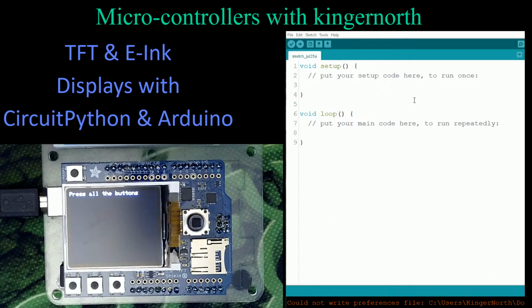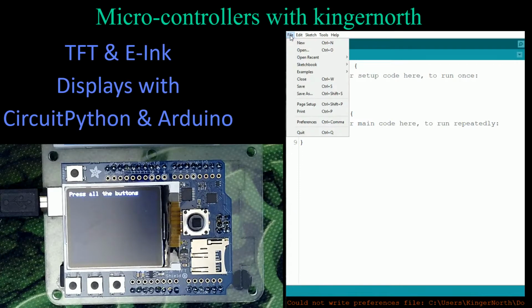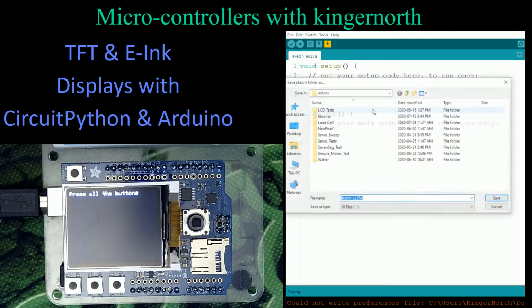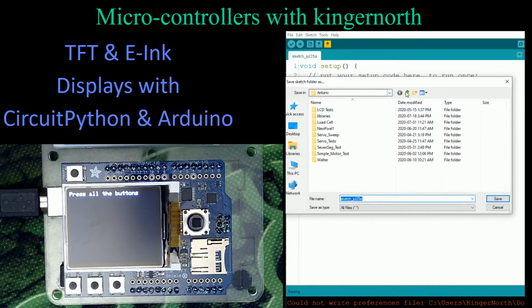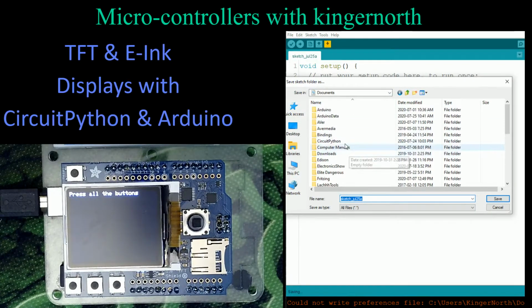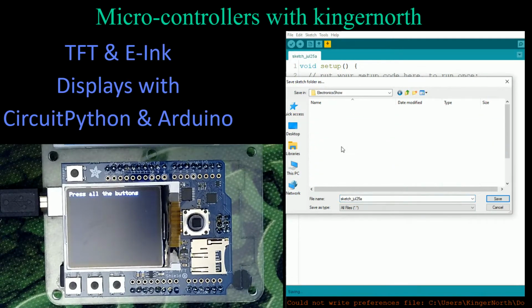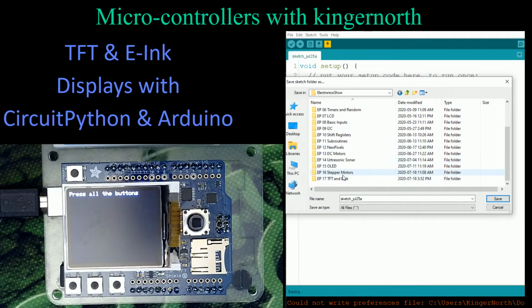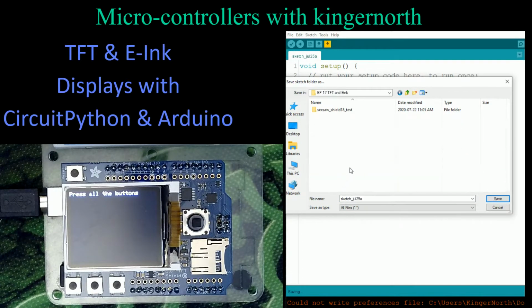Now I am going to cheat a little bit today. First of all, I do want to name this, just like I do every week. So let's go up here and go File, Save As. And we're going to create this file here. We don't want it in the Arduino folder. We want to put this in the show folder. So my electronic shows, and we're going to go all the way down to 17.